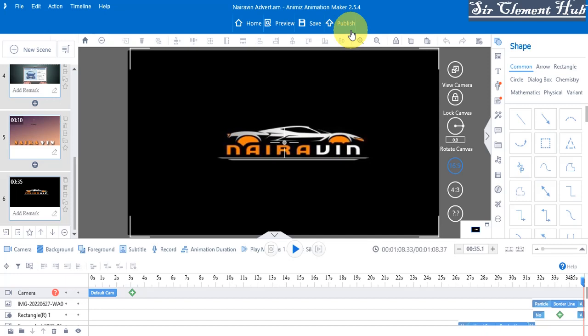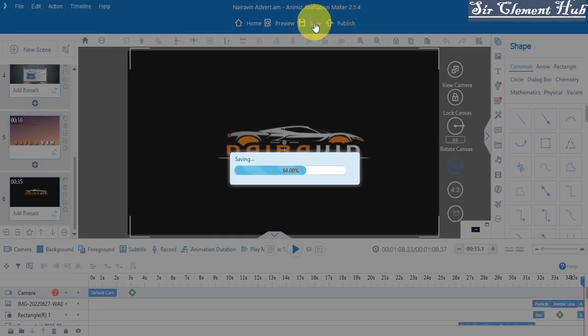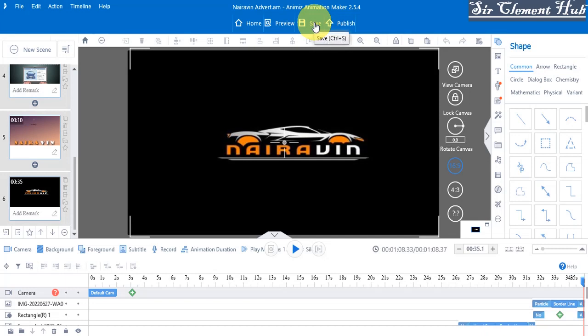It's simple. You click on save. Once you are done with everything, once you click on save, it's going to save it. But if you've not saved it before, once you click on save, it's going to ask you to give a name to the file and the direction that we want the video to be saved to. So the next step after saving it is for you to click on publish.